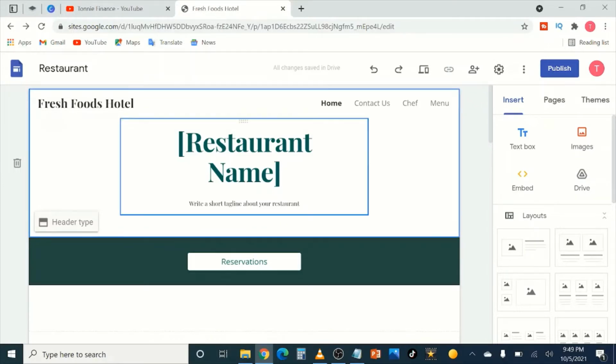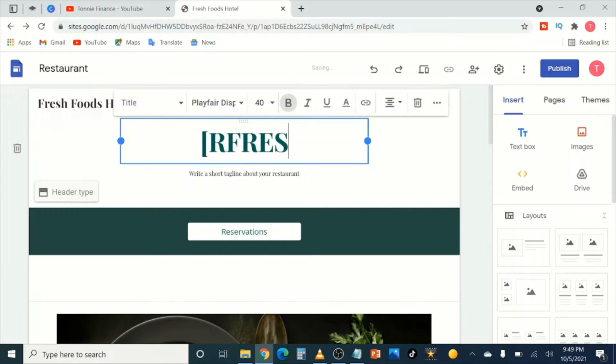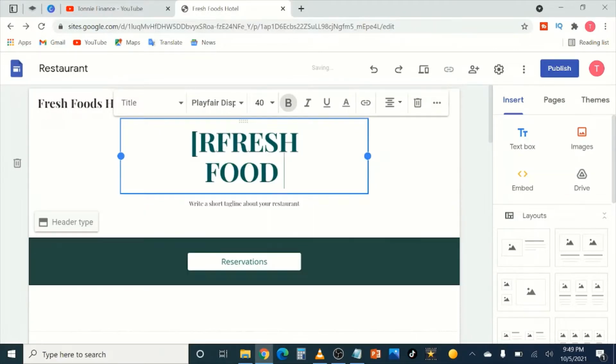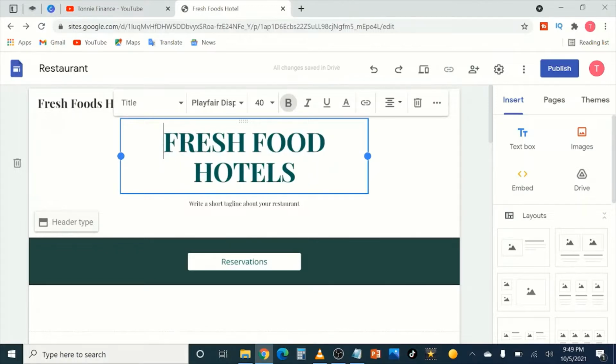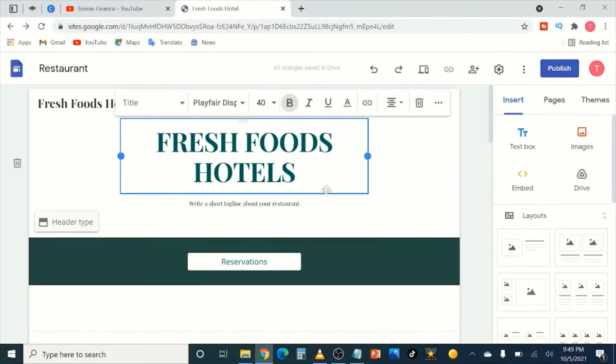Then we'd want to change this one as well here, and we can just change up to there, and call it Fresh Foods Hotel. So before you remove everything, you want to start typing, so that it picks the color in which you want to use. So we can use Fresh Foods Hotel.